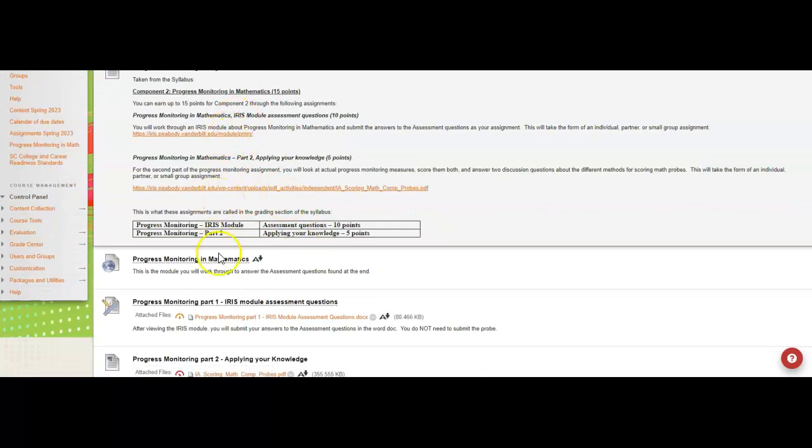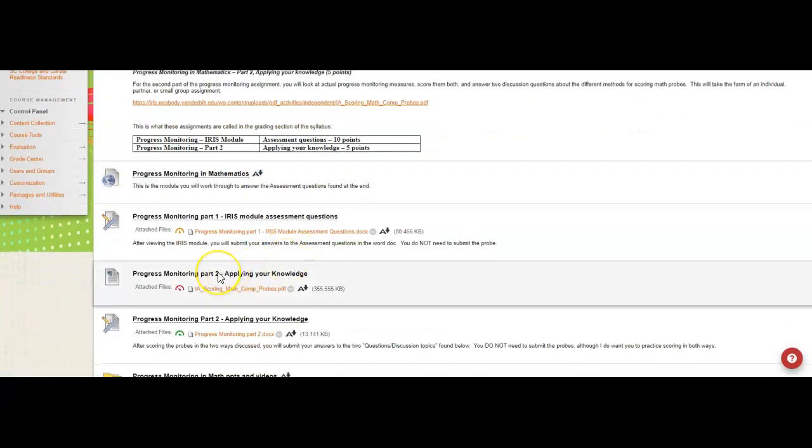So you'll do these 2 separate parts. Here's what they're called in the grading section of the syllabus: progress monitoring, IRIS module assessment questions, which is the first part, right here. And then progress monitoring part 2, applying your knowledge, which is the second part right here.